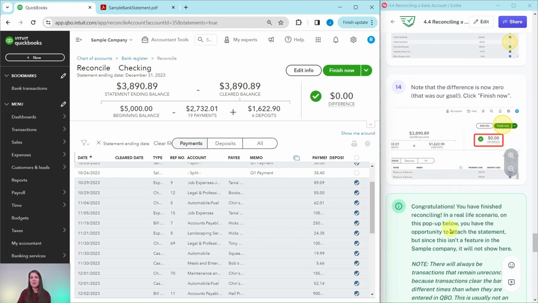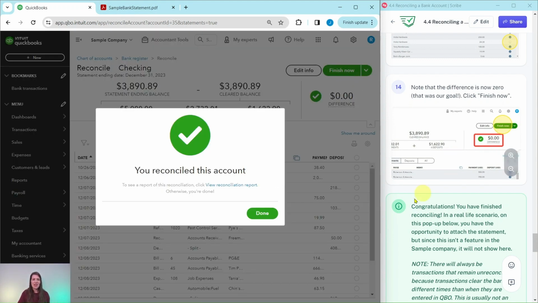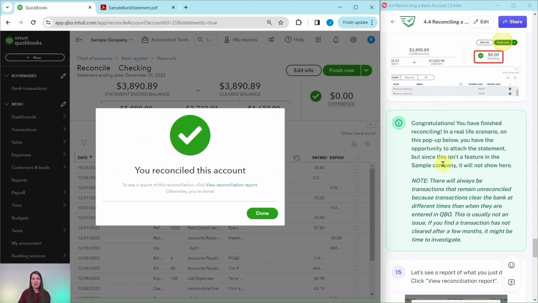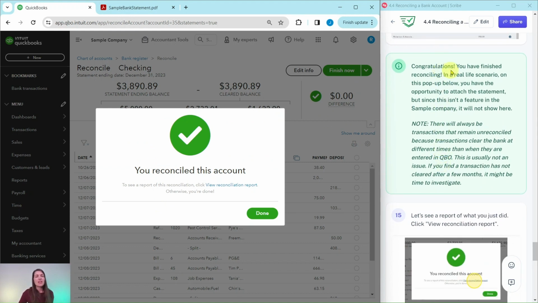And when you do, you will notice now that the difference is 0, which is perfect. That is our goal. And so everything has been reconciled properly. Everything is matching from the bank statement to what is in QBO. So we are all good. All we need to do now is click on the Finish Now button right there, and you will get this pop-up that appears. So, congratulations, you have finished reconciling.